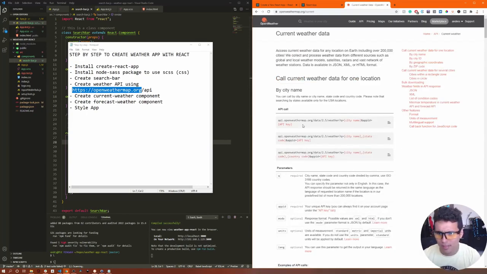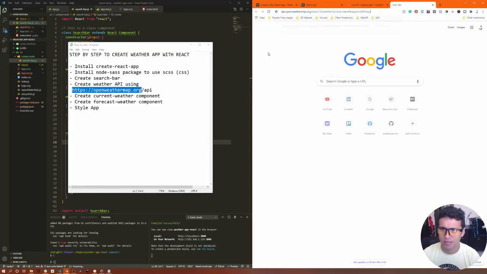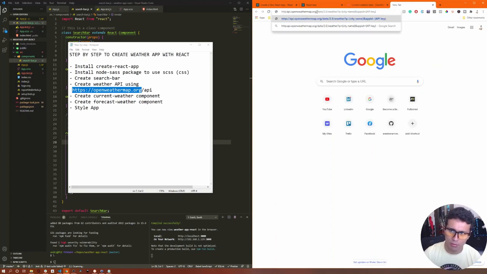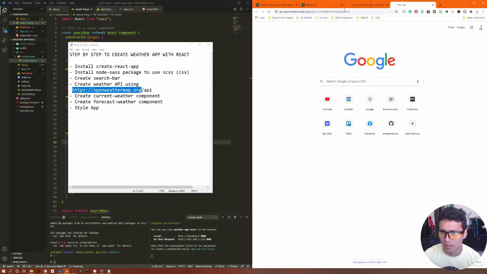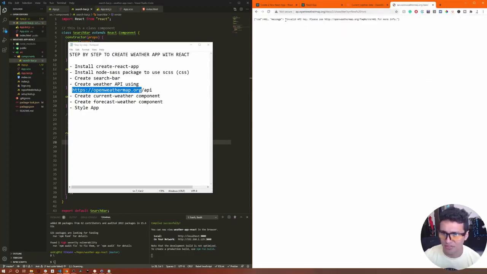Now, one of the things you're gonna see is that we can test this by copying this and pasting it in our browser. It says that we need a city name, and we're gonna type New York. Oh man, I cannot type today. New York, and then let's say we don't provide an API key. If we don't provide an API key, it says invalid API key.